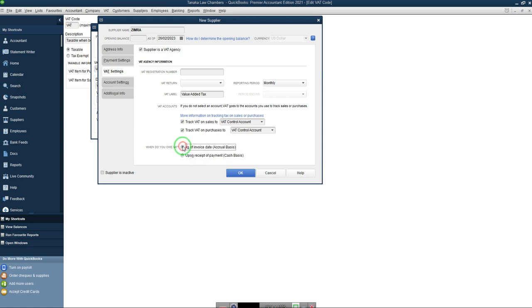But for most countries, most jurisdictions, it is on an accrual basis. So you select "as of invoice date accrual". This is the window which is important. Once you have put in these settings, you are okay.